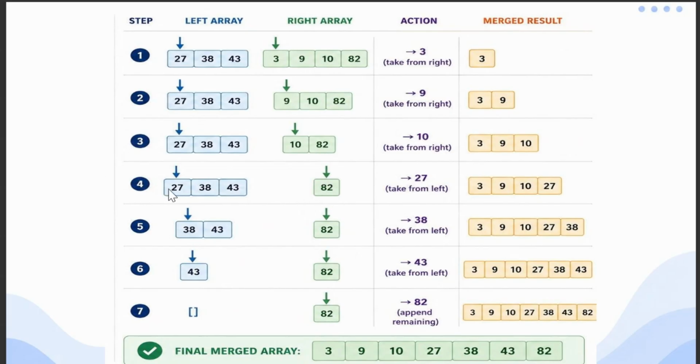Now we compare 27 and 82. So which is the smallest one? 27, right? So we insert that value here. Then again, you haven't taken this value, keep the pointer as it is. You have taken this value. Now you have to move the pointer one step right. So we are now pointing the pointer to 38.